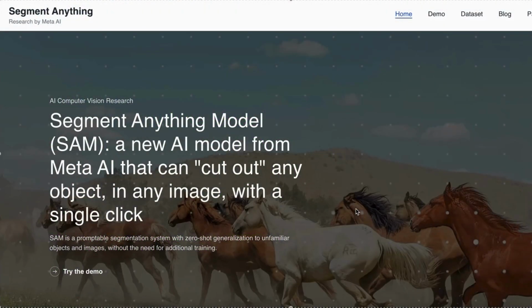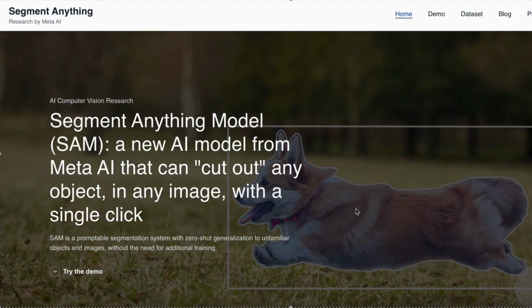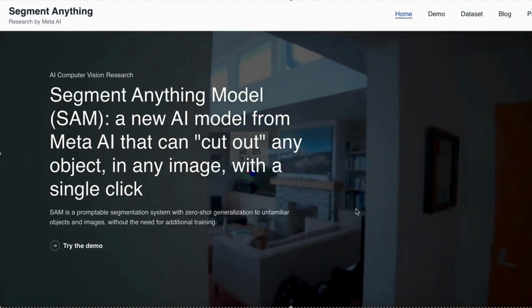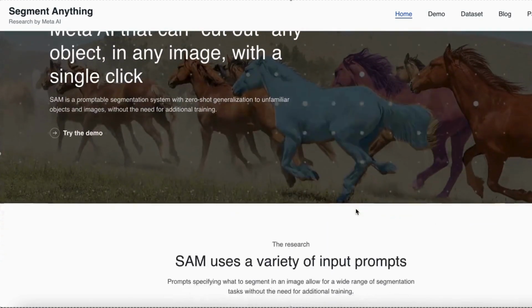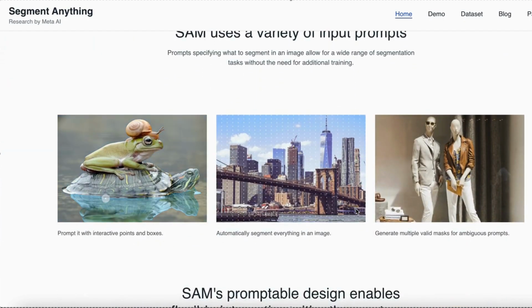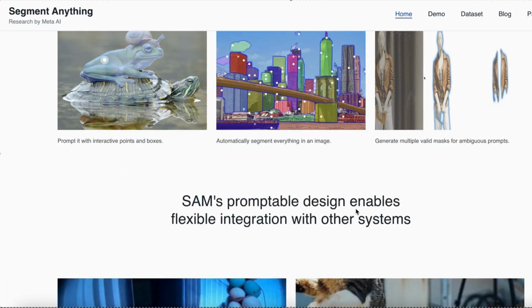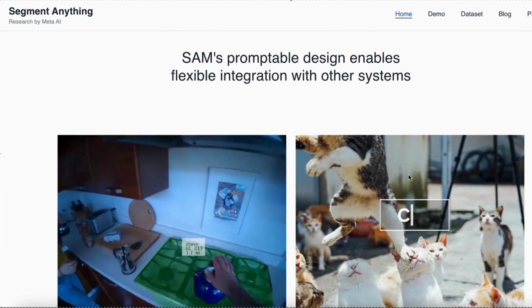The original SAM focused on promptable segmentation in still images, meaning users could provide a prompt. In this case, the prompt could be a point, a box, or a mask. So you have to give an input there, and the model would output the corresponding object segmentation. You can see in the video how it works.